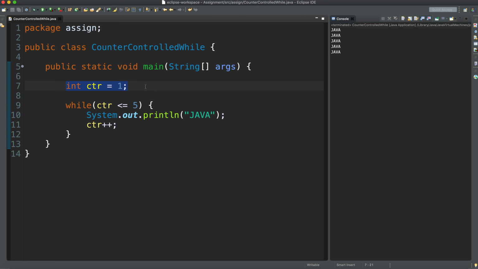Okay, so let's start from the first line of the body of the main. So I initialized CTR to 1. So the next to be executed is the while. Okay, and then the condition of the while is evaluated. Since CTR is 1 and 1 is less than 5, this Boolean expression returns true. And since it returns true, it goes inside the body of the while, which has 2 lines in this case. The first line that will be executed is the printing of Java.